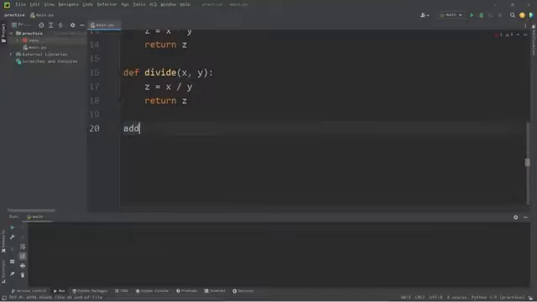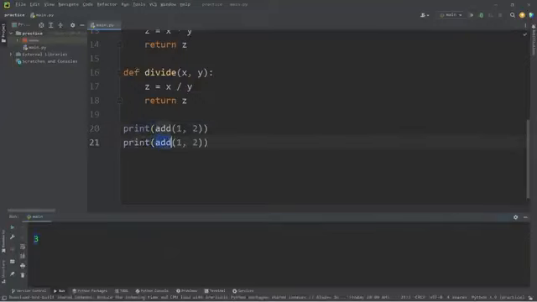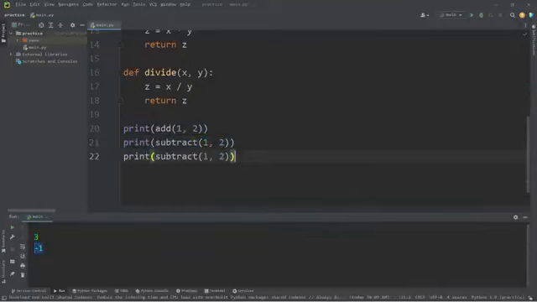Let's invoke our add function, pass in two numbers, 1 and 2. Then I'm going to print the result. After adding these two numbers together, the result is 3. What about subtract? Subtract 1 and 2. The result is -1. Multiply. The result is 2. Then divide. 1 divided by 2 is 0.5.